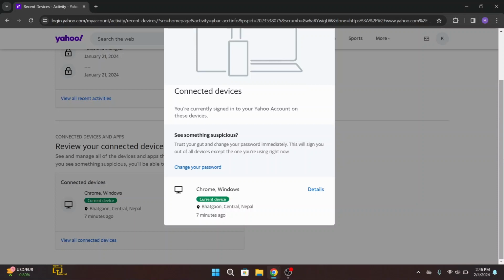If you find anything suspicious, change your password immediately and secure your account. So that's how you can view your login history on Yahoo.